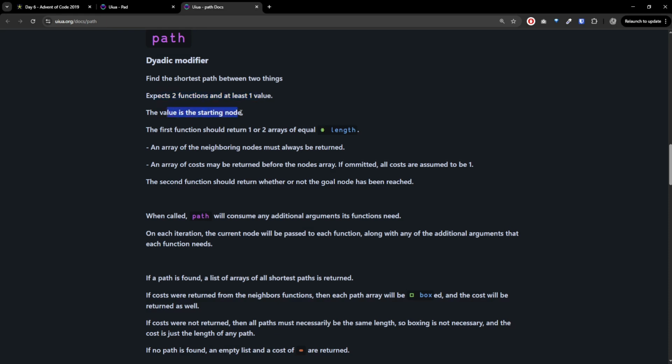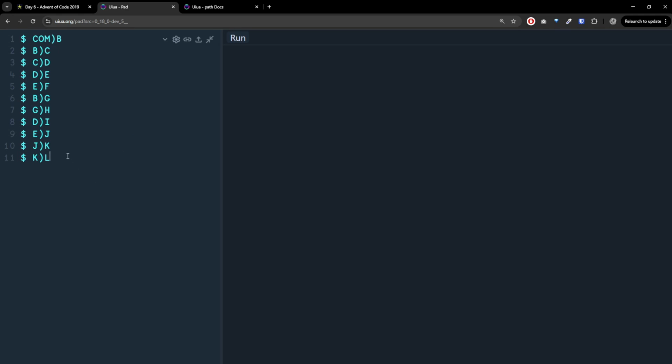So we need to give it the starting node, and then we need to give it the first function, which will return the neighbors of the current node, and the second function will return whether or not the goal node has been reached. So let's take a look at how we can build what we need for this modifier. So the first thing we need to do, of course, is parse this input.